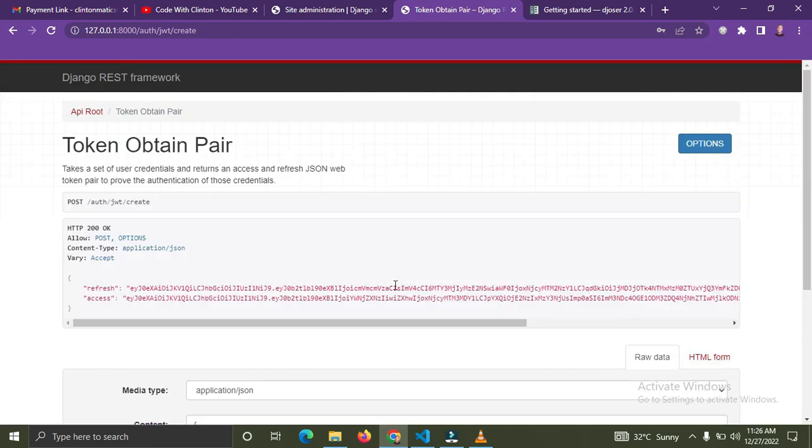Perfect. Because now we've got two keys: the refresh token and the access token. The access token is used to access secured endpoints. The refresh token helps us get a new access token, because they both have an expiry date. By default, the access token has a 5-minute duration. Once it exceeds 5 minutes, it expires, and we use the refresh token to get a new access token.